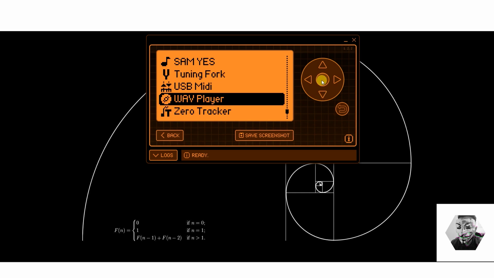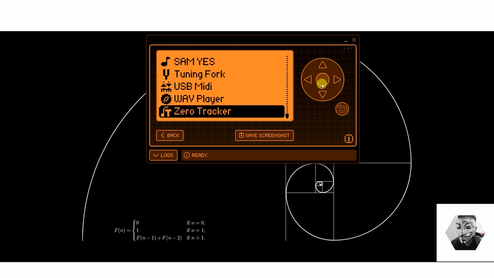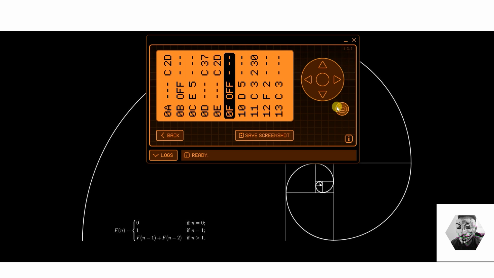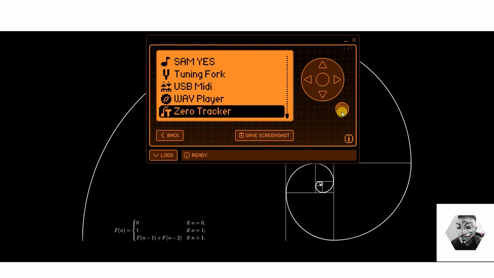Got Wave Player. Might have to drop some tunes in that, see how that plays. And a Zero Tracker. Jeez, that 8-bit love. Chill. Turn off, boy. That went a bit crazy on that Zero Tracker.